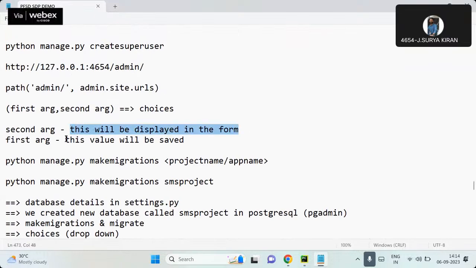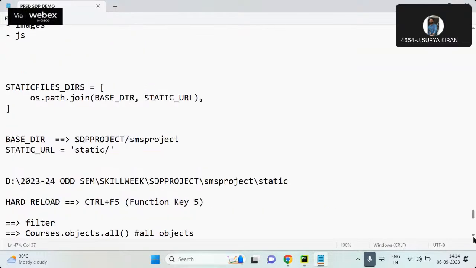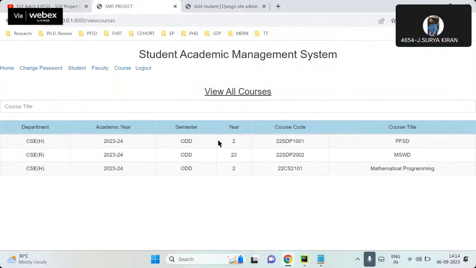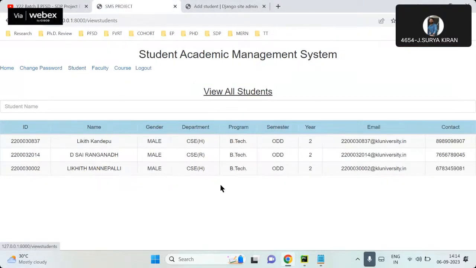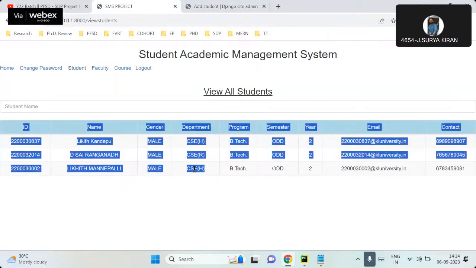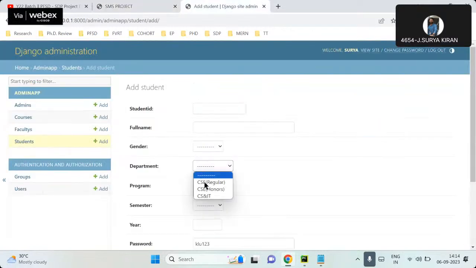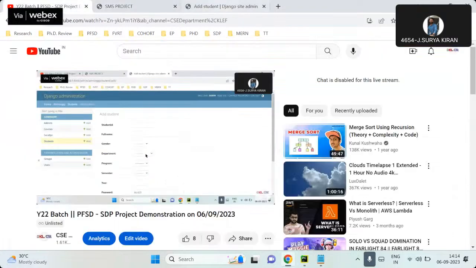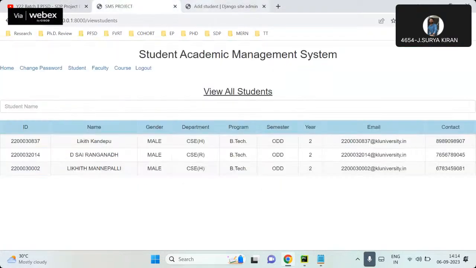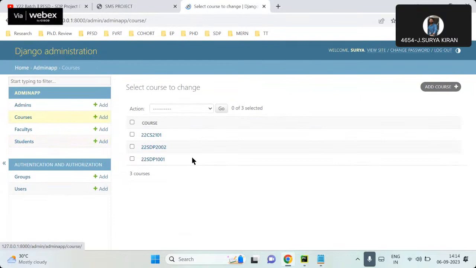The second argument will be displayed. This value will be saved. So you can check here also. Students. This is getting saved, but the value getting displayed is CSC regular and honors. Perfect. Now let me go to course.